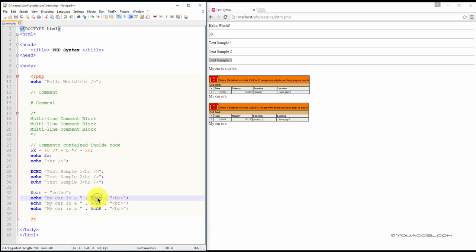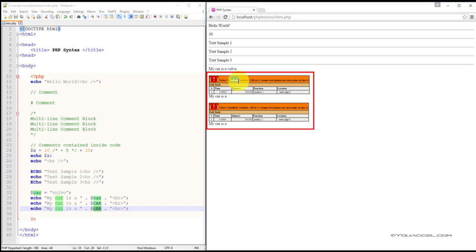So we can see here in the first line, the variable to be outputted matches the case of the variable itself, and so it outputs correctly. My car is a Volvo. In the second and third example, the case does not match, and for that reason, we receive 2 error messages, undefined variable car, and once again, the same message here. Notice that the case is incorrect. And that's why we get those messages.